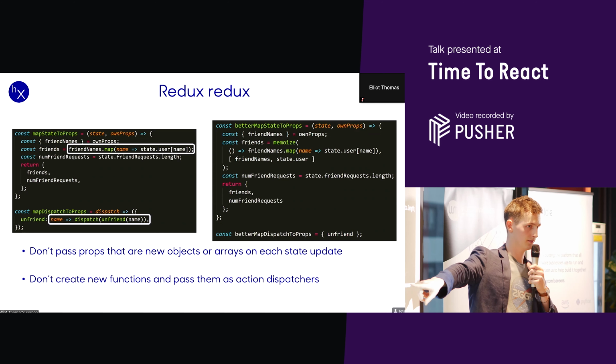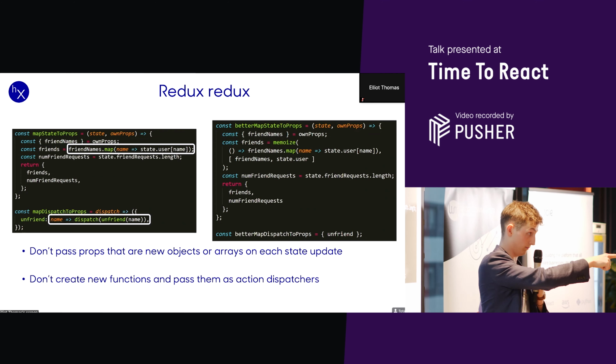Did anybody know about this pattern? Cool. One guy, give him a duck.